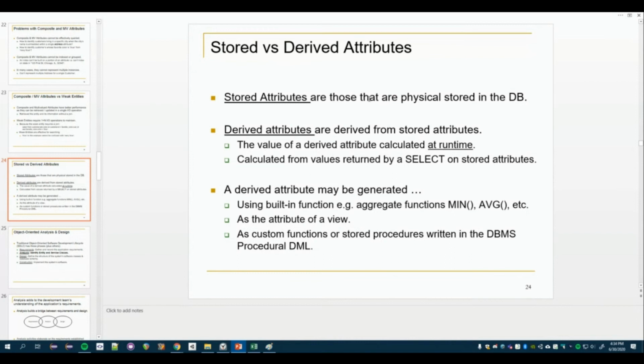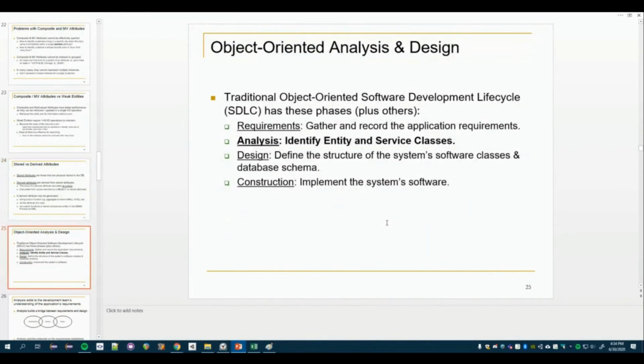So stored attributes are basically information stored in the table: the first name, last name, date of birth. An individual employee's salary is a stored attribute. But if we want to know the average or min salary across a set of customers or employees, then that's going to be a derived attribute, because the database server is going to generate that value when the query is executed. Okay, so that's the difference there.